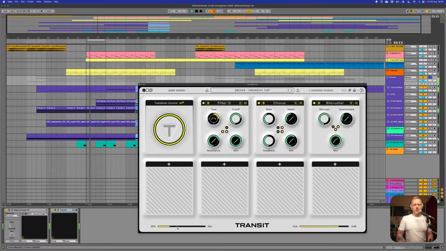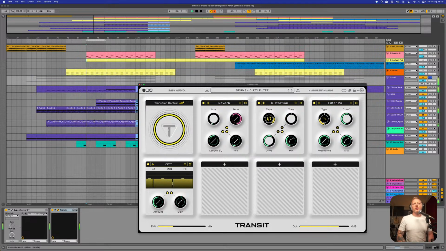And if I just pop that up to the top, you can hear it's giving that filtration and just adding a bit more, as it says, crunchy top end. So again, that's more something you can put on a bus.